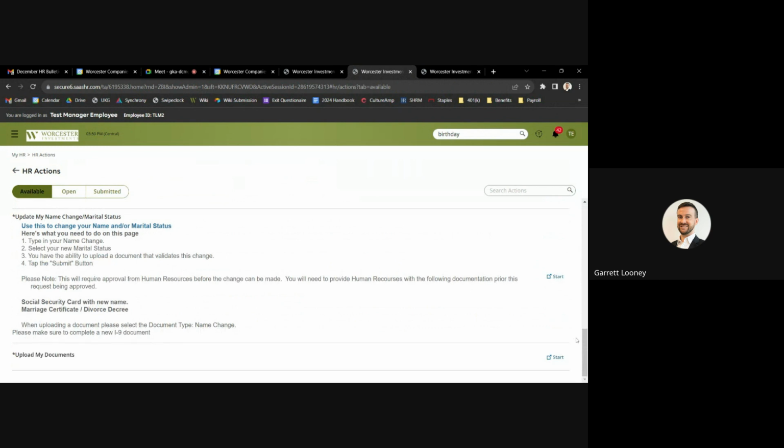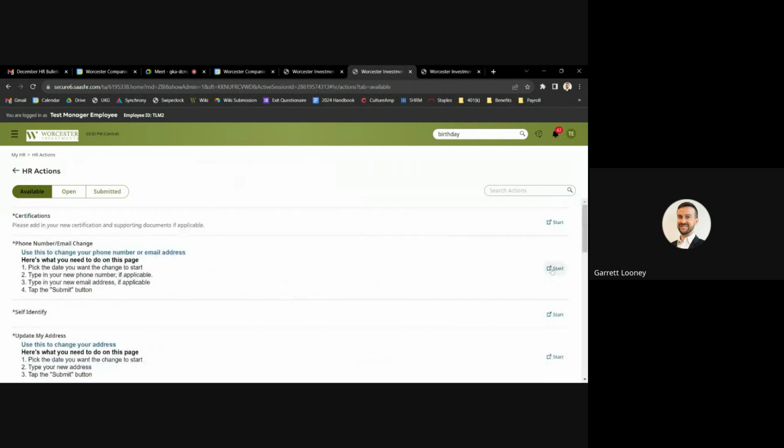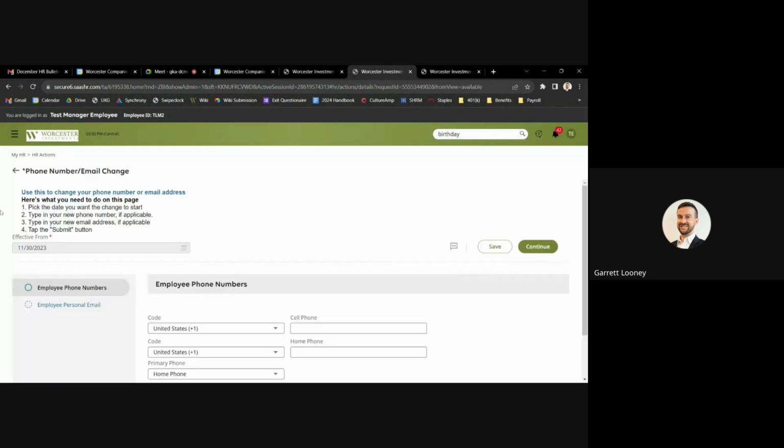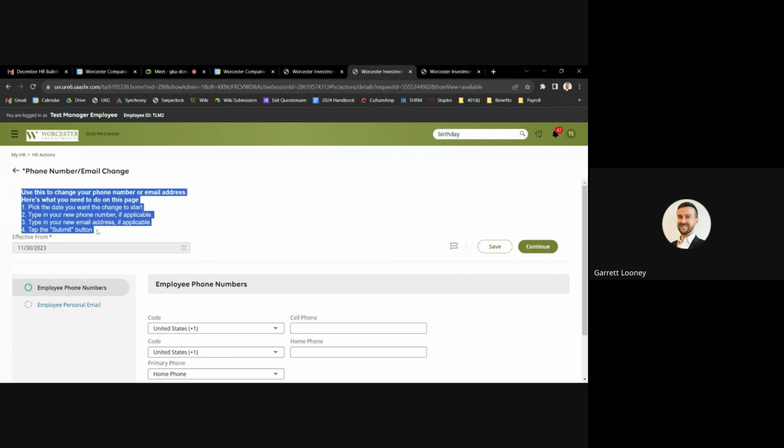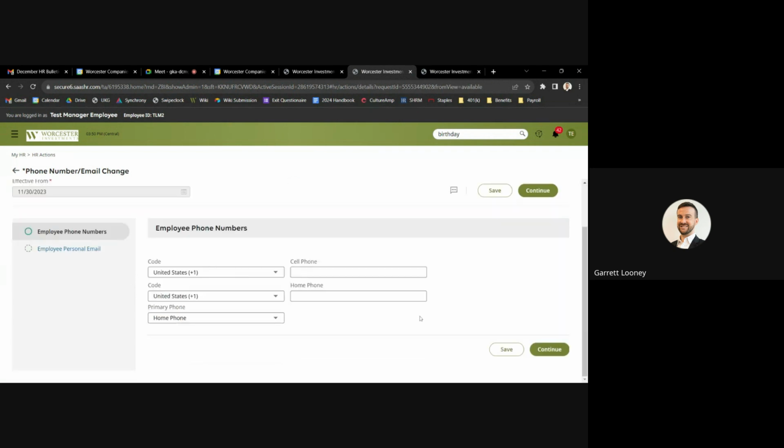And how to do that, if I just go up to, let's do phone number, and I click start, you'll see some instructions on the top left just to guide you through what's needed. You can just complete that. And once you get through, when you continue, it will come to HR directly, and we'll just review it and make sure there's no errors or anything looks funky. And then we'll go ahead and approve it, and it will be applied to your profile.